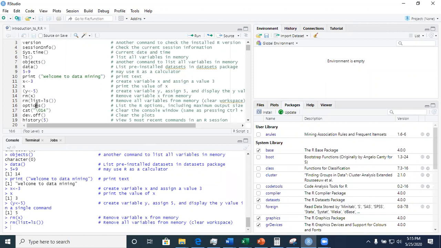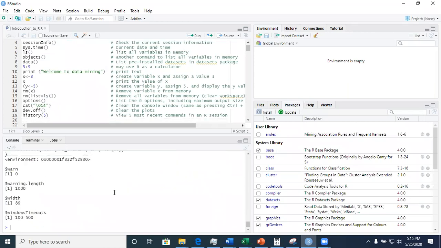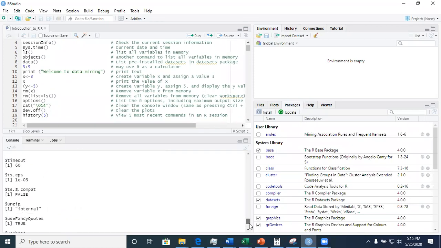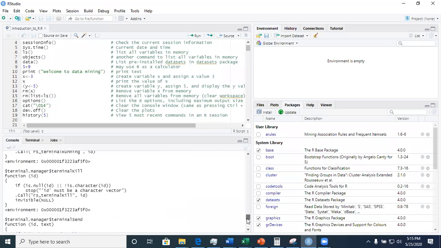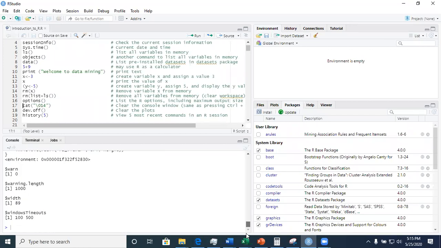Now options will show me the options that I have. For example, I want to see the width of the window, or if I have a very long error message, I want to see how many first characters it will show, etc. A lot of this you don't even need to worry about for this class, but you just know that you have it. Now, a lot of people ask me how to clear this screen. To clear the screen is Control L, or you can hit this broom in here, or this is a command. This is how you do it programmatically, okay?